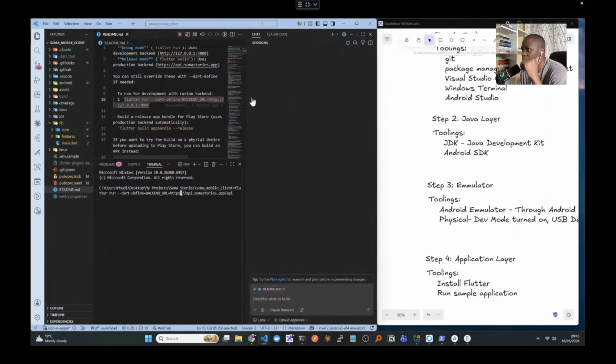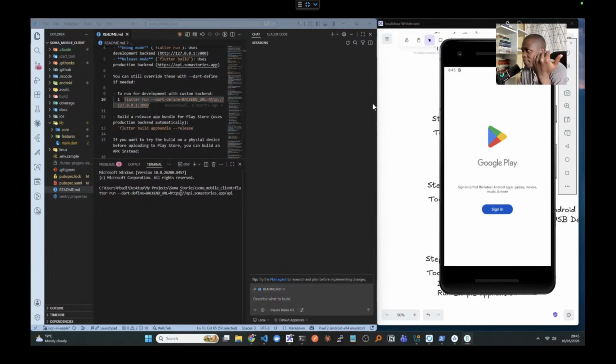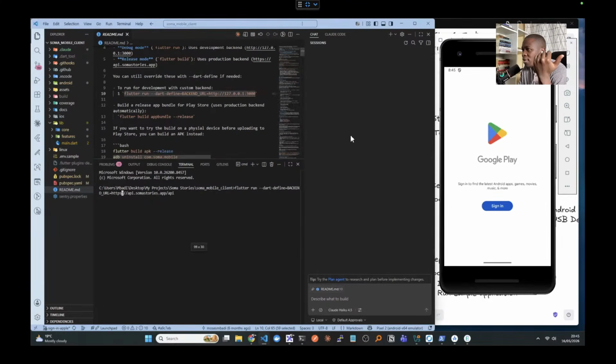So assuming I want to work on Soma Stories and I want to change something, I will have my emulator running here, and then I will have my code here. But first, before we look at how we can run our application, we need to find out what framework we are using to develop our application. There are quite a lot of frameworks. Let me just open my browser.